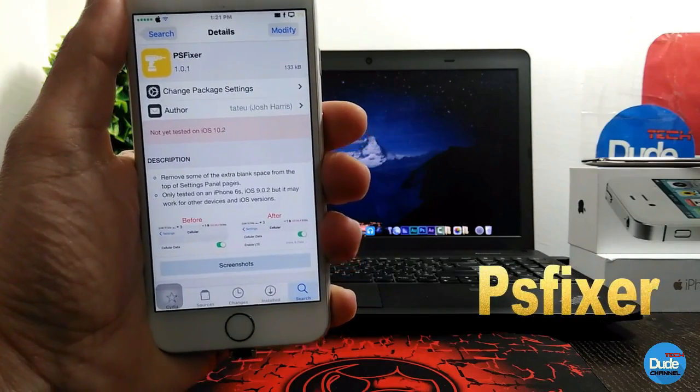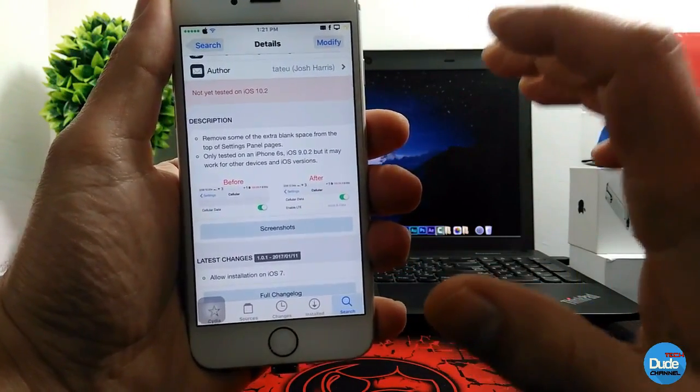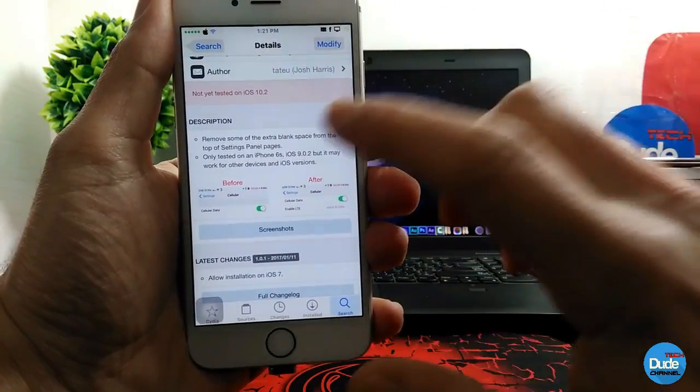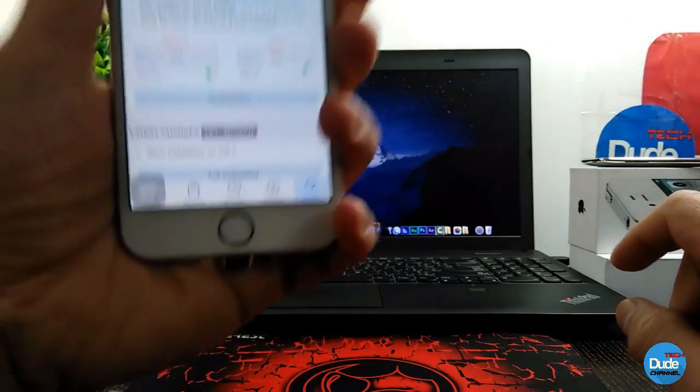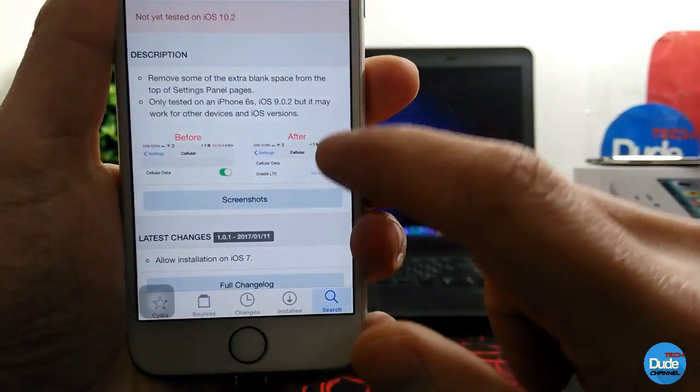PSfixer. When you download the tweak, it's going to remove that extra blank space you always get when you open any kind of application under the settings. As you can see here, let me bring that closer so you can see. This is before and after.